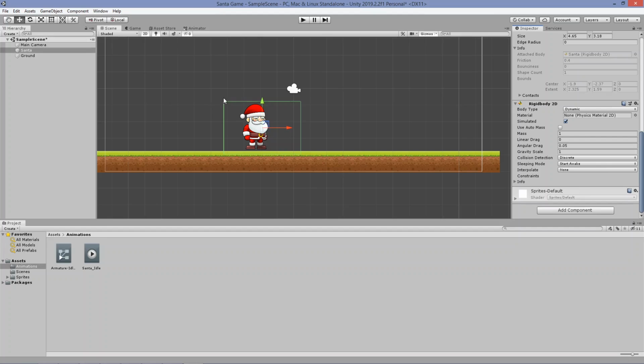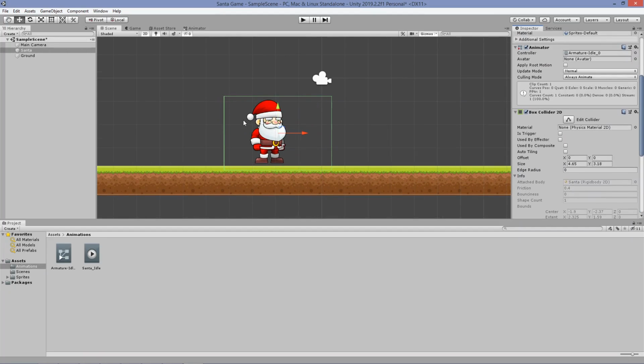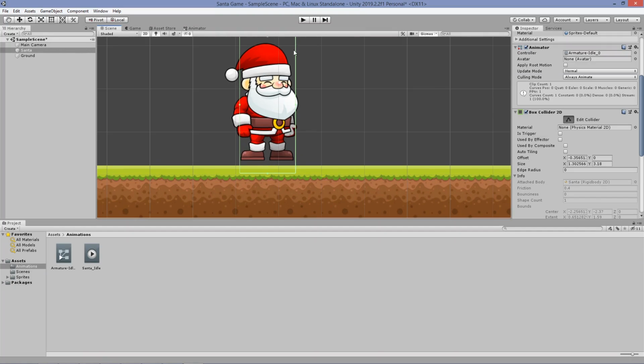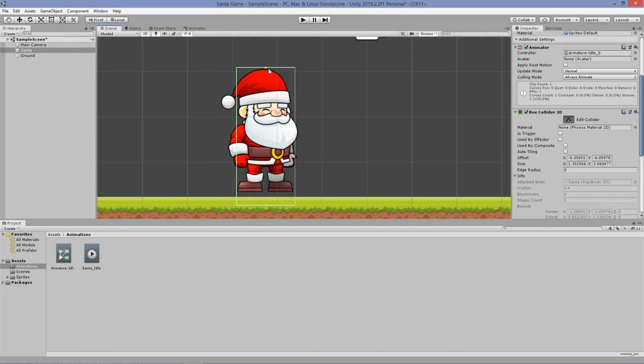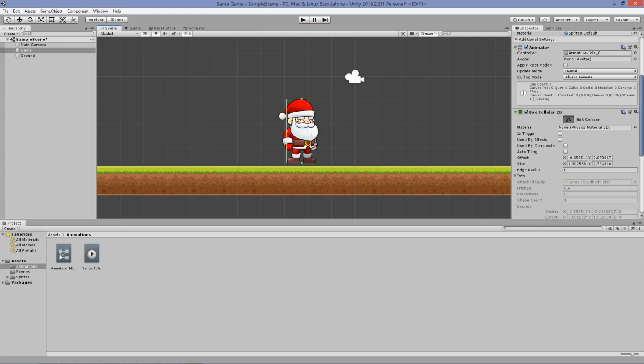Okay, now our collider is this green line here. We need to edit it so that it fits. Our sprite image is a little bit bigger, so we're going to edit it manually. Okay, let's make the feet where it collides. Okay, let's save it.